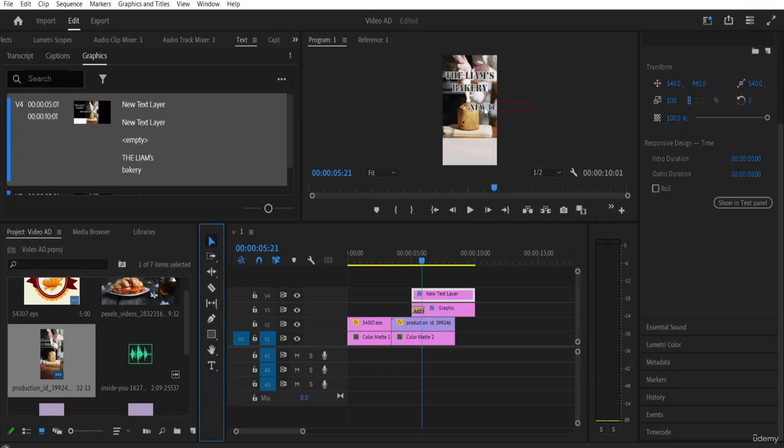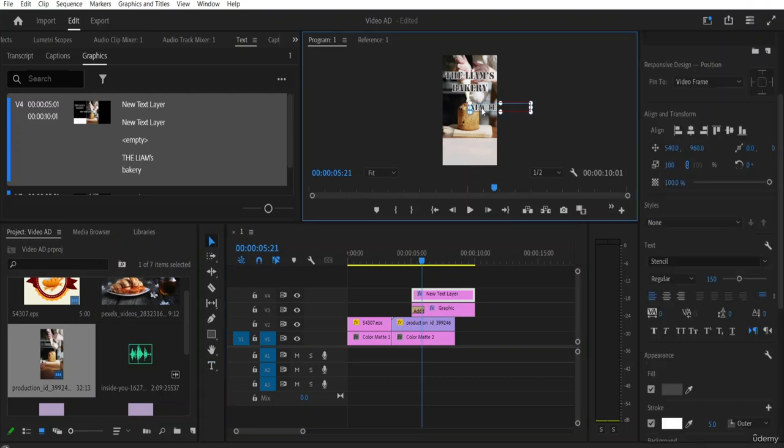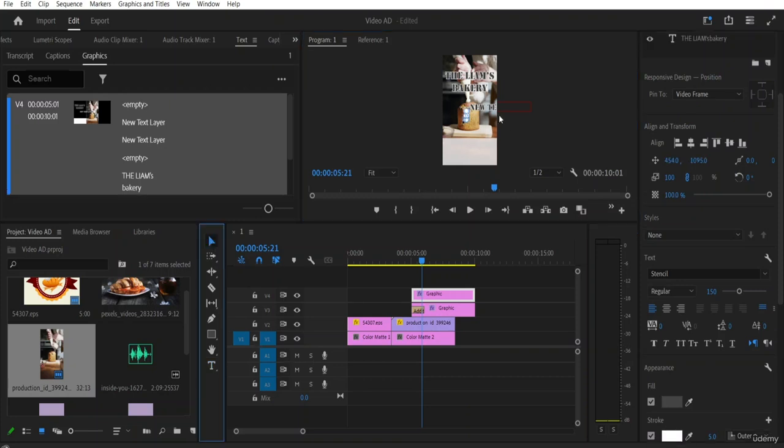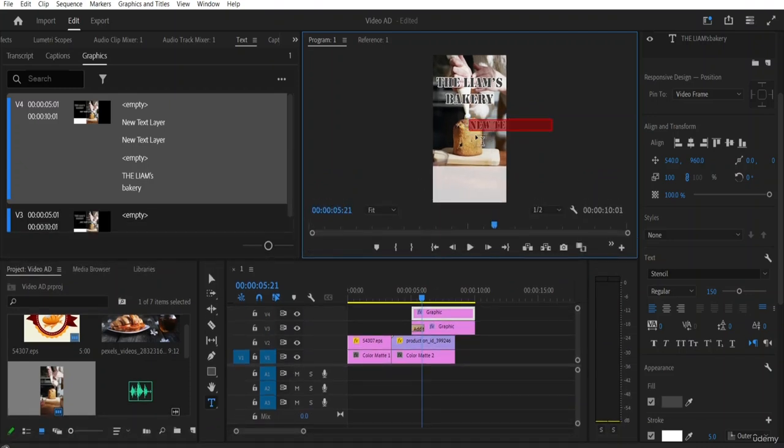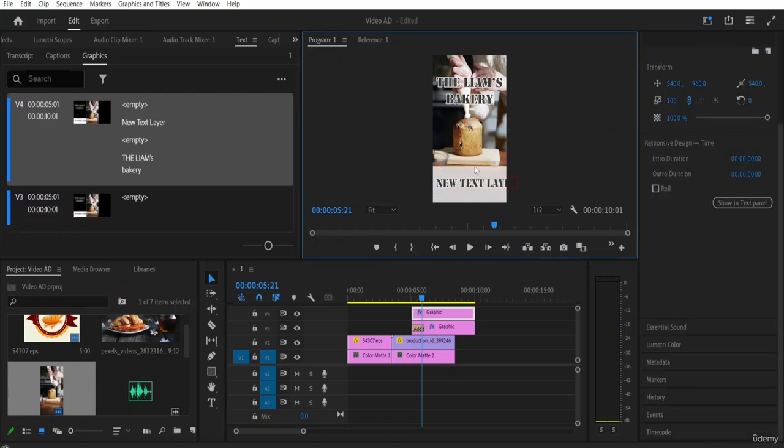Okay, so I'll just take my selection tool, and now I will just drag and drop this particular layer. I'll take this selection tool, and I will drag and drop this one from here as well. For that, I need to zoom in a little bit. Let's take the selection tool, select it, and delete this layer.